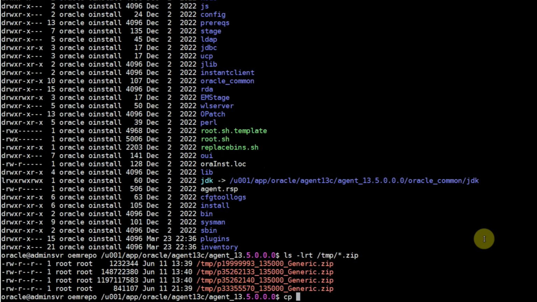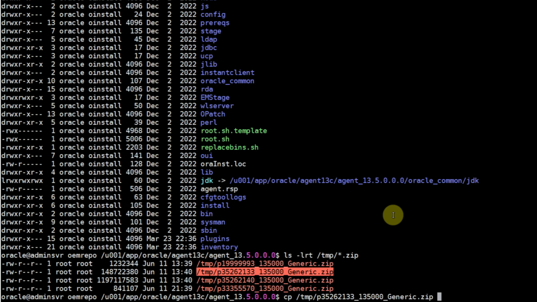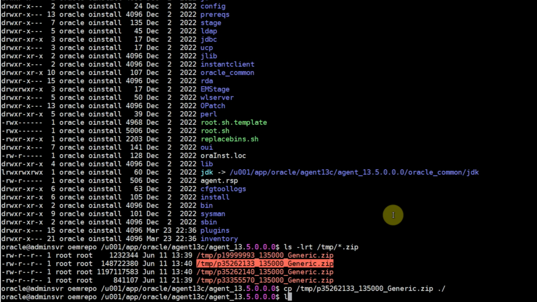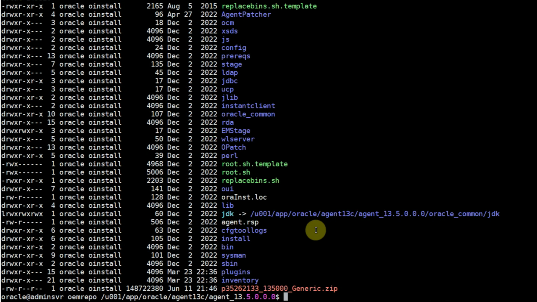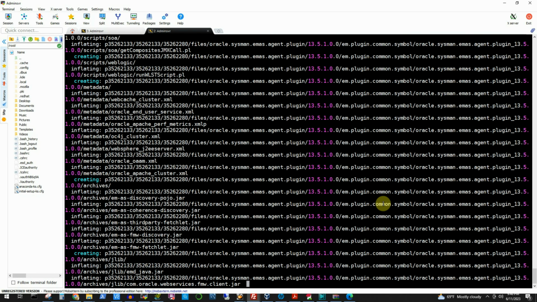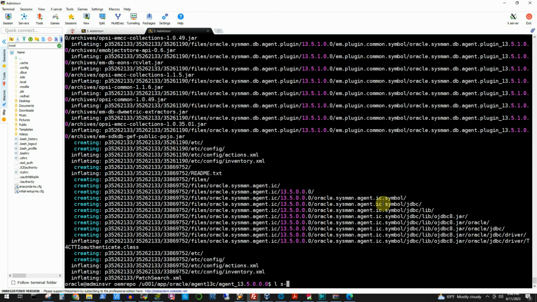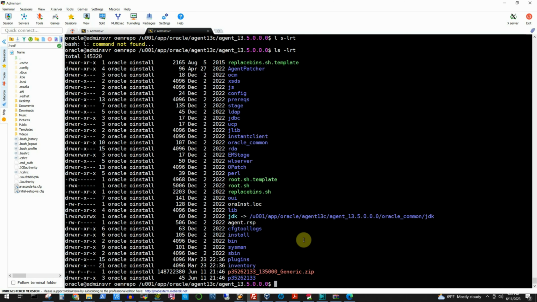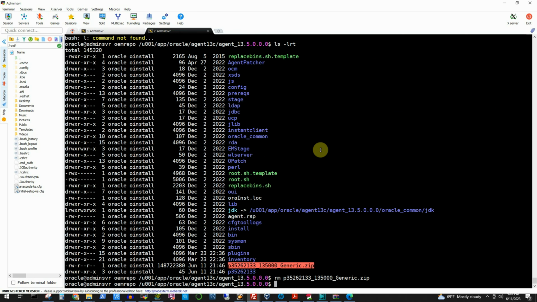So we will copy this agent patch file to the Agent Home directory, which is now available, and now we will unzip this file to a directory with the name p35262133, which will take a couple of seconds, and this is done, and the patch has been unzipped to this particular directory. So we can remove this zip file now.